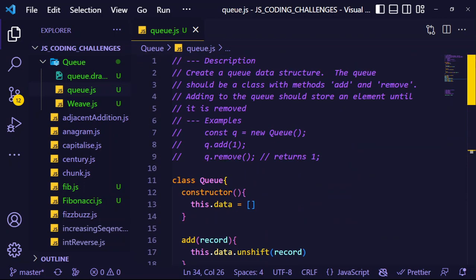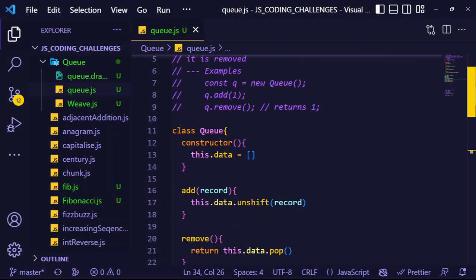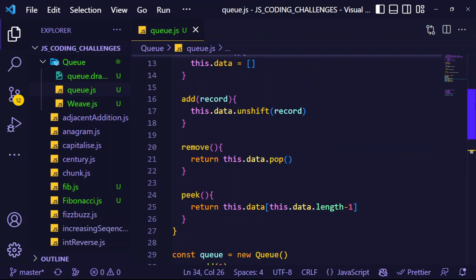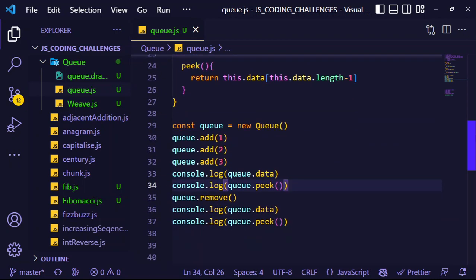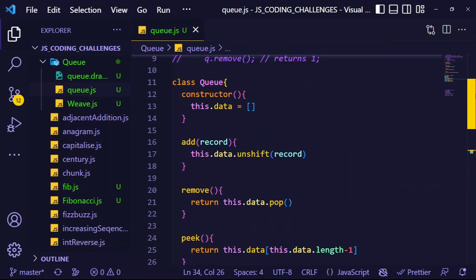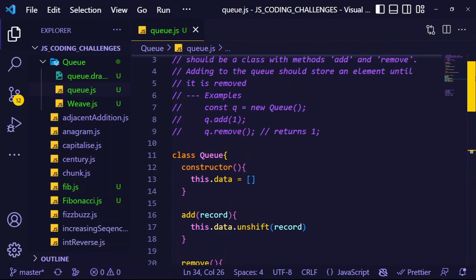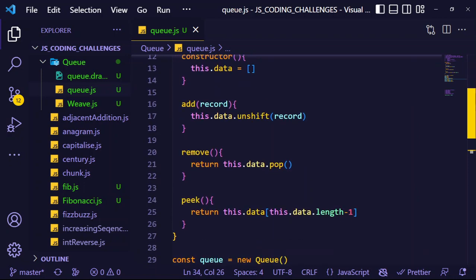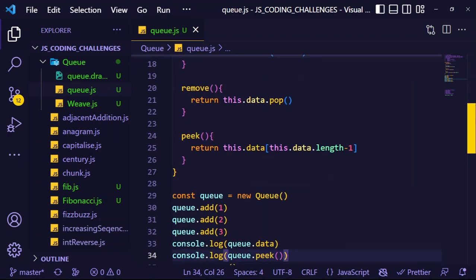Let me hope you've understood this, because in the next challenge we're going to use this very file. I hope you understand how to create a queue and the first in first out principle of a queue, because in the next video we're going to continue with the queue and look at other challenges that might come up.